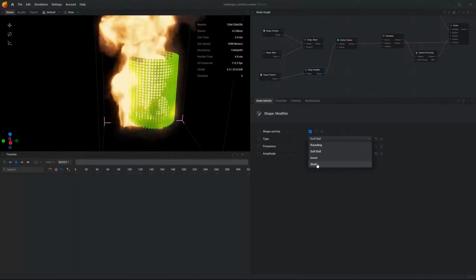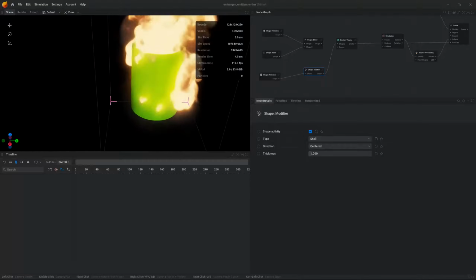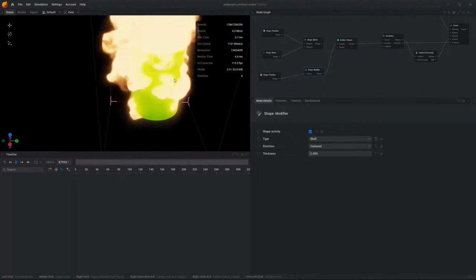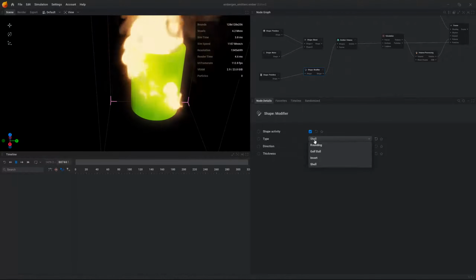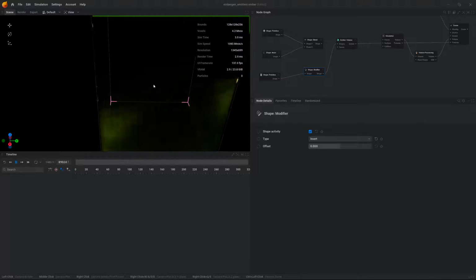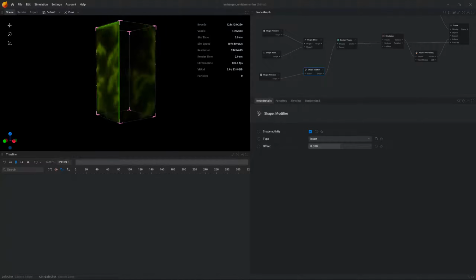Or we can create a shell. This is useful, for example, if you want to create a hollow shape. And finally, you can invert the shape volume, which I don't use very often, but maybe you'll find some interesting uses for it.